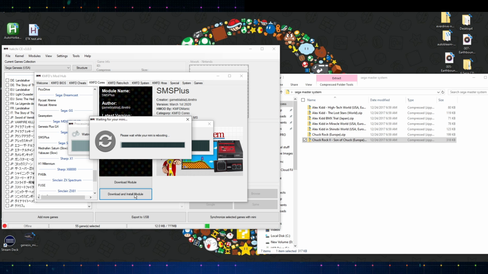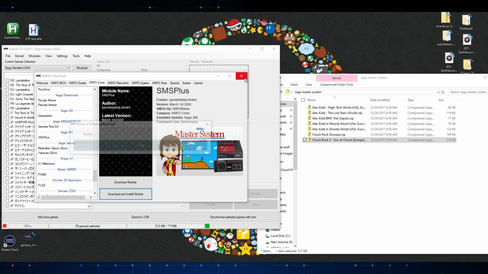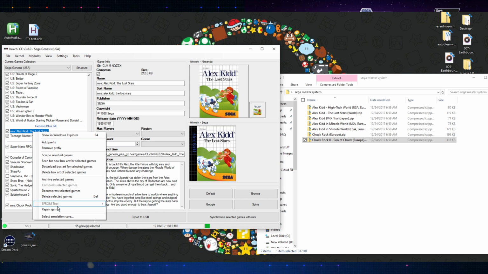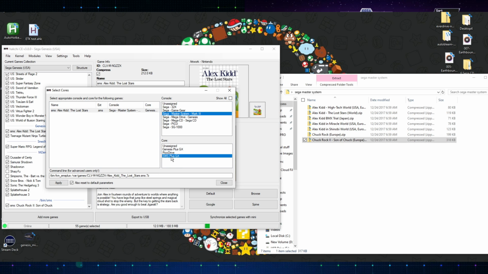So it's doing its thing. There's a few things you could do here. Say you get some cores on here you don't want. You can go ahead and uninstall them fairly easily. So let me show you that. So that did install SMS Plus. Like I said, I'll show you how to uninstall it. But say we wanted to use that for those Sega Master System games, which we already added one to the Genesis Plus GX. But let's go ahead and go there, select the core, select that game, and we can go ahead and go SMS Plus GX, hit apply.